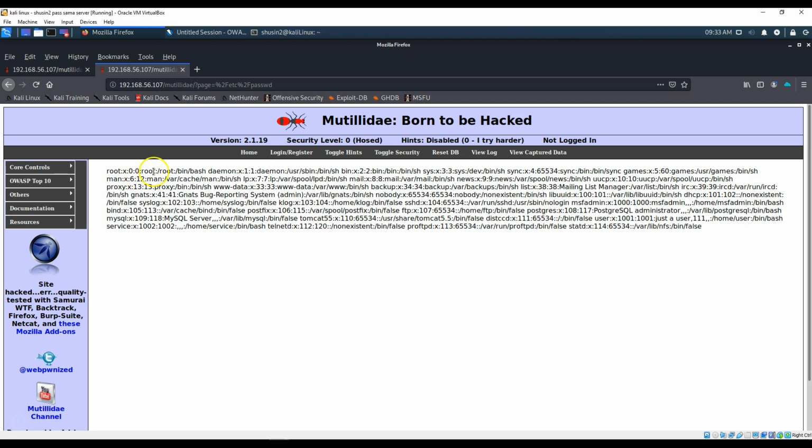This is the information about the user. And also this is the home directory, which is root. And this is the shell, which is the path to the default shell for the user.